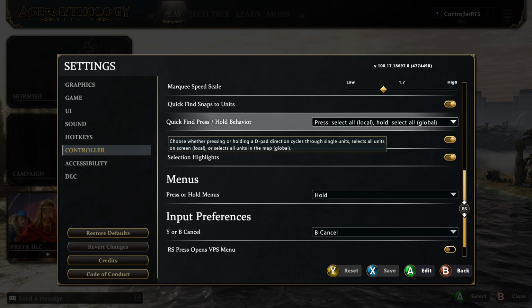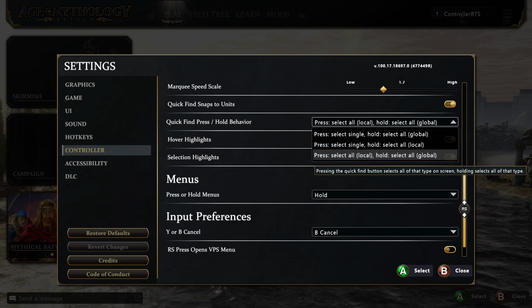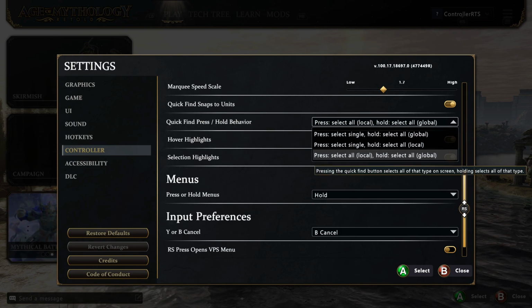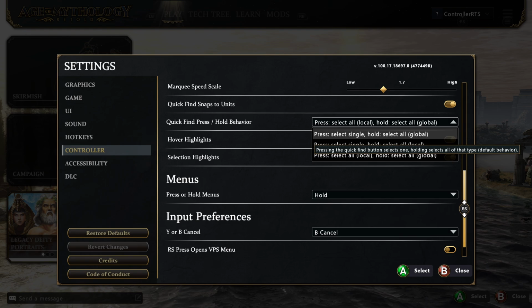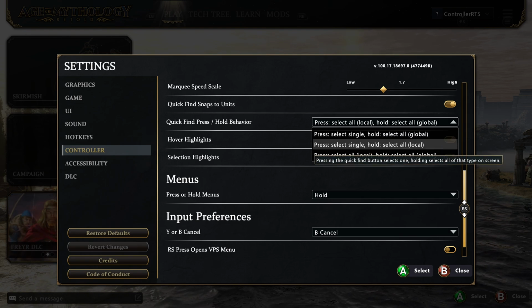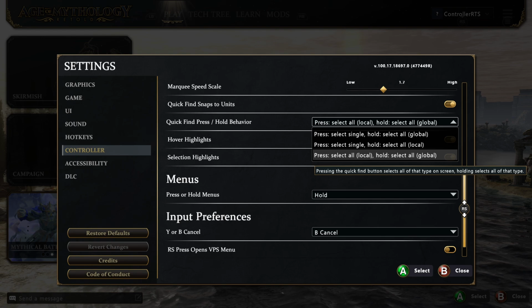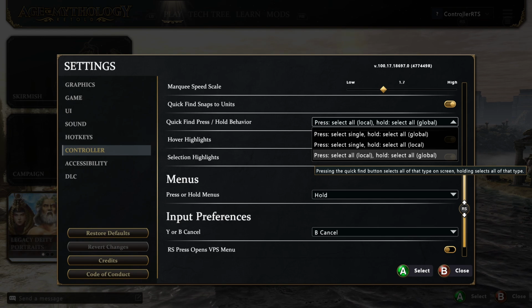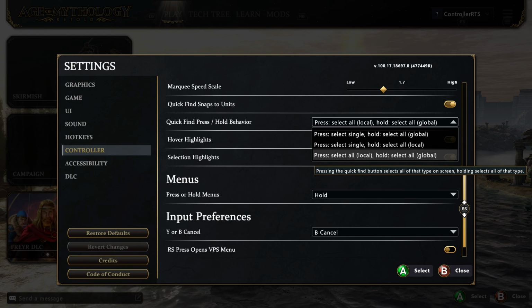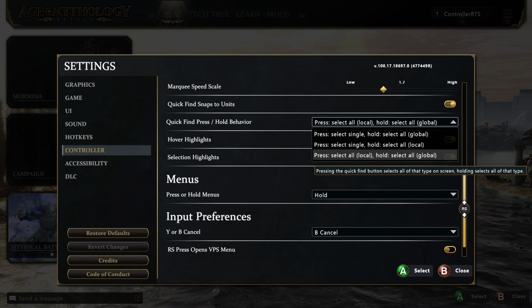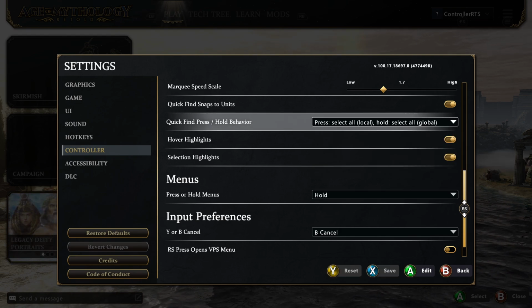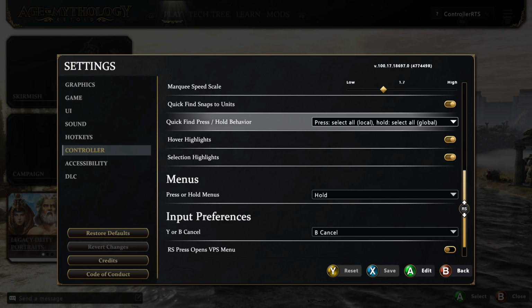Quick find, press, hold behavior. Now, this is the one that I hope they get updated in the future. Your options are press single, hold select all for global; press single, hold select all for local; and then press select all local, hold select all global. So the only way for you to select all units on the map and all units on screen, that's what local means, the only option is your third option. So that's the option I'm going for right now.